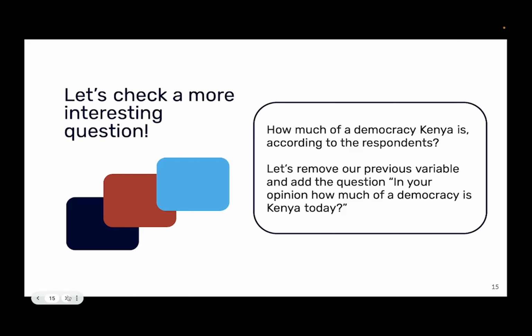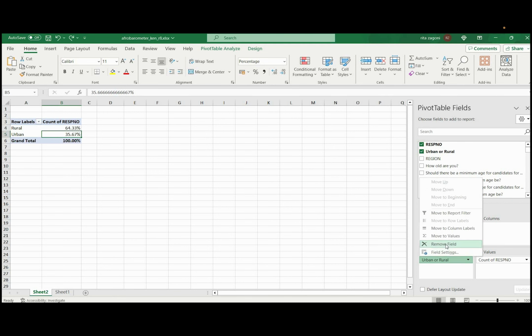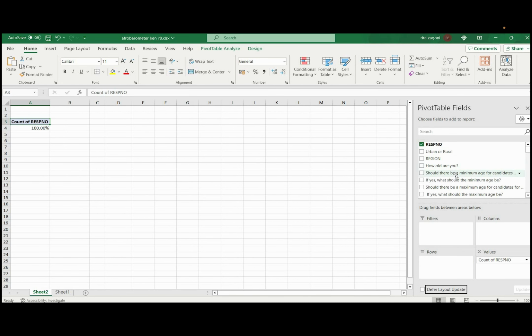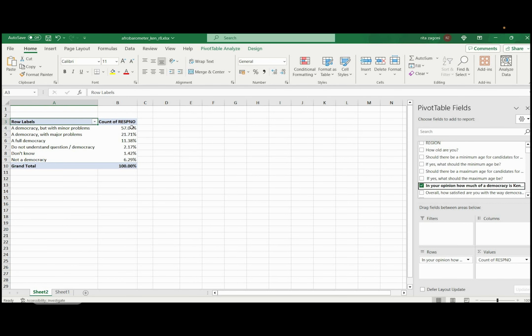Let's check a more interesting question. How much of a democracy is Kenya, according to the respondents? Let's remove our previous variable and add the question: In your opinion, how much of a democracy is Kenya today? Then we can select the percent of the column total. We go to the pivot table fields and select the question on the opinion about democracy, and then we can check the percent of the column total.